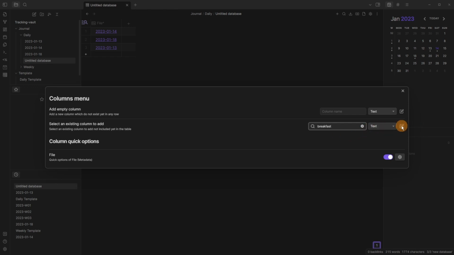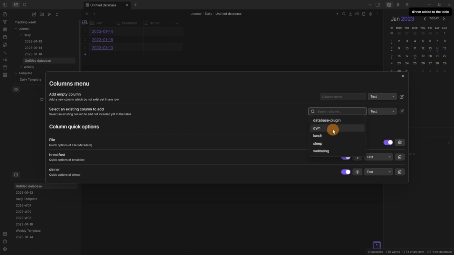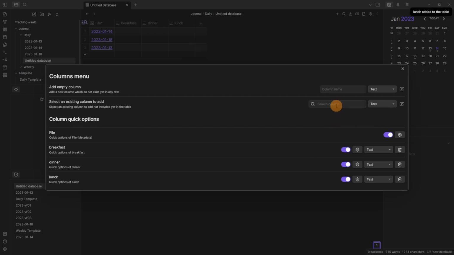So we've got breakfast as an option, dinner as an option, and I'm going to choose those 3, so the meals as text, because that could be a calorie intake, but the gym, I want to say, did I go to it, yes or no?